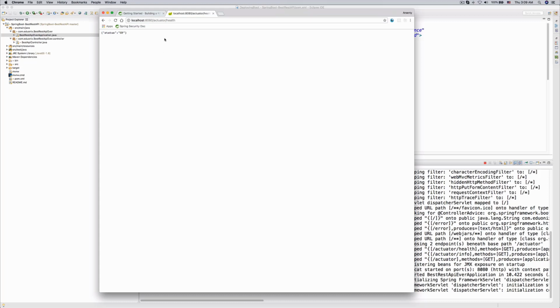But generally, it's a very nice thing to have. There's a lot of things that we can do with it, but it's a nice thing to have when you've deployed your application. So that's just something to know.